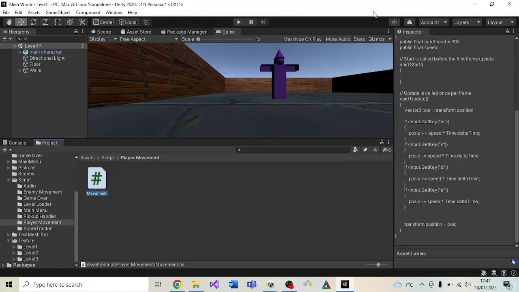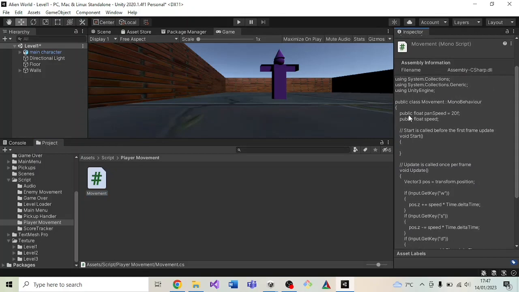In today's beginner's Unity tutorial, I'm going to teach you how to do player movement. So this is my player movement script. I basically declared a pan speed of 20. So that's basically the maximum speed that my player can go, and then I've done a public float for speed so that I can assign a speed that I want my character to move.